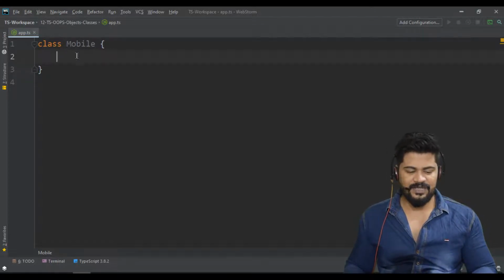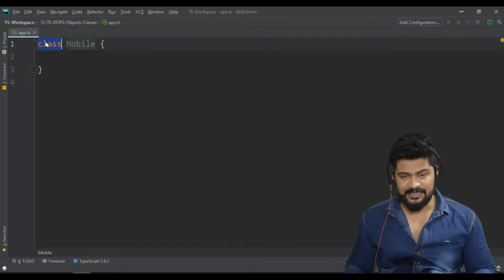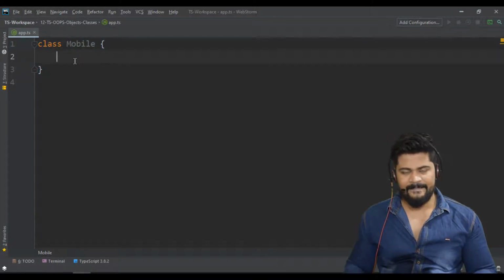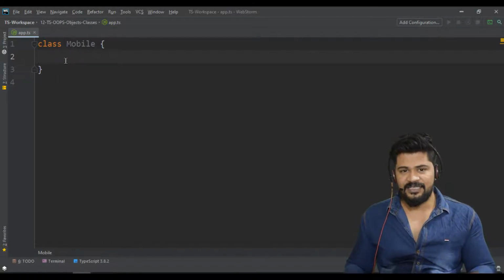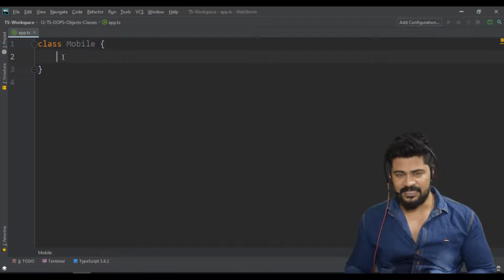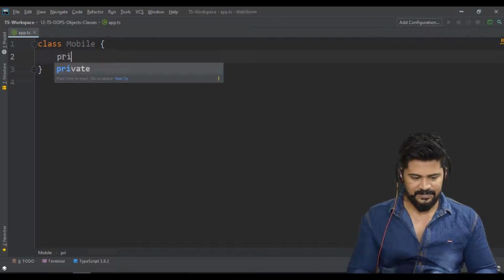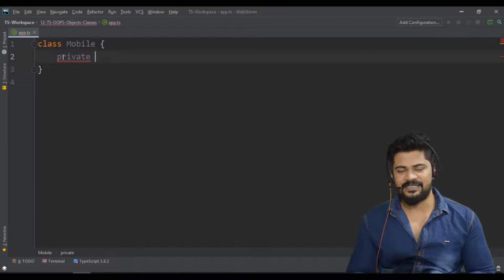So you define a class like this: the class keyword and its name. Better you start with uppercase, because the rule is that class, interface, and enum you have to declare with uppercase. In this class you have to specify the properties first. What are all the properties you want an object to contain? You can specify them using an access modifier. We have three access modifiers: private, public, and protected.